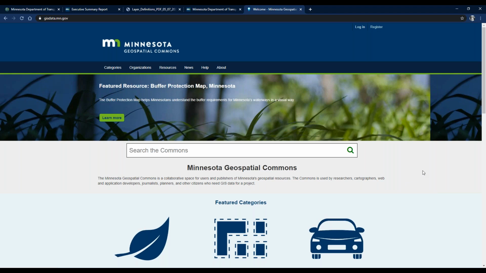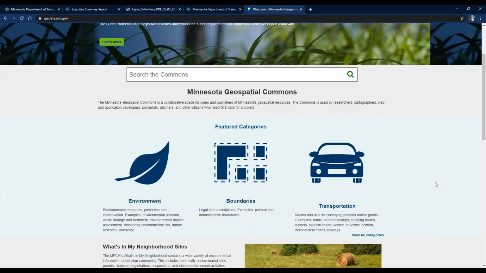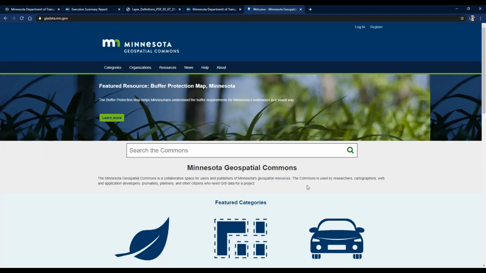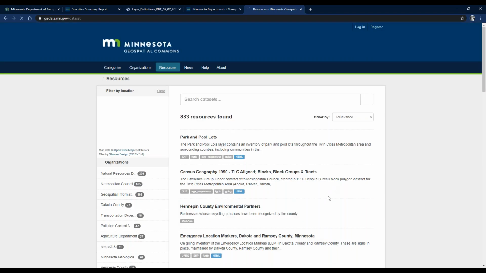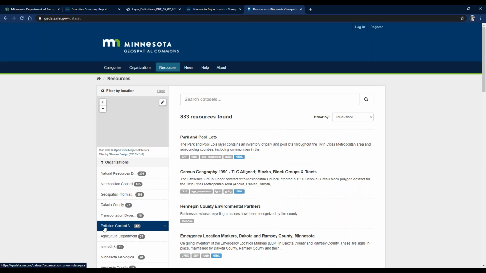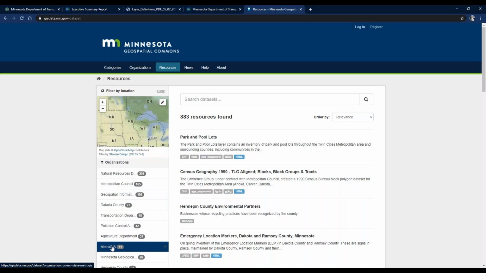This is a great resource for users in the state of Minnesota to search for GIS layers so that we're not just having a bunch of shape files floating around, so we can use consistent data. If you click on the resources here, there are multiple state agencies, counties, transportation, planning. You can see Dakota County, Pollution Control, Agricultural Department, Metro GIS. There are 883 resources, so that's different layers of data.